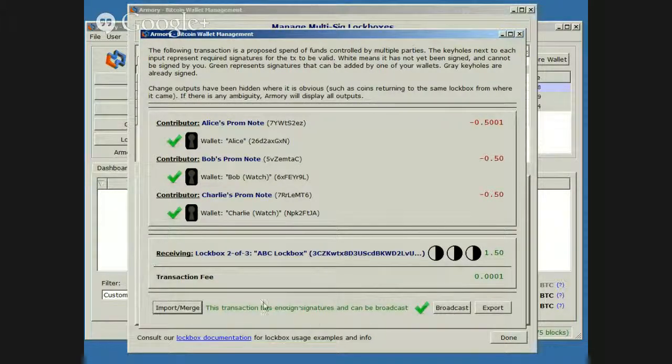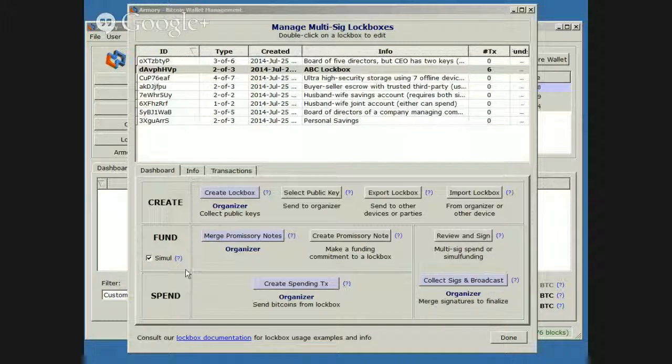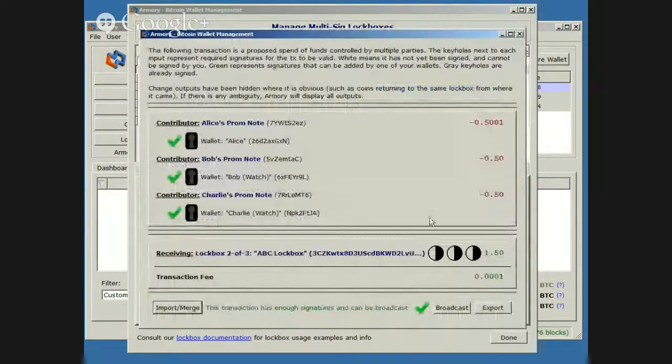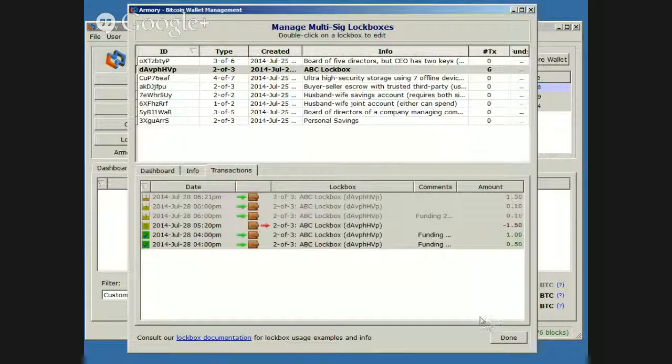But instead of doing that, I want to show that supposing Alice has gone away and stopped and restarted Armory, we can exit out of this, and perhaps Alice is coming in later, and instead of being in that dialogue, she can come over here, collect sigs, and broadcast, and we'll come right back to this screen. So as long as the signed promissory notes are available, then this can be done through that other button.